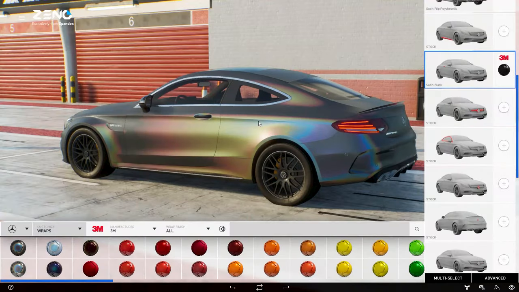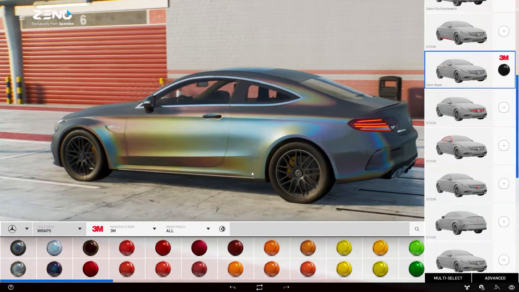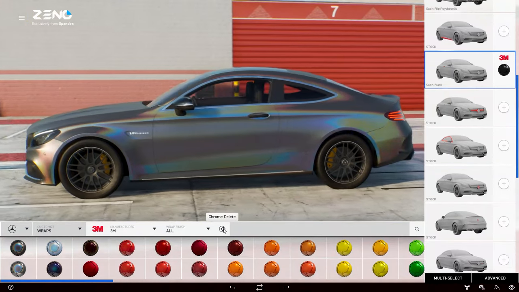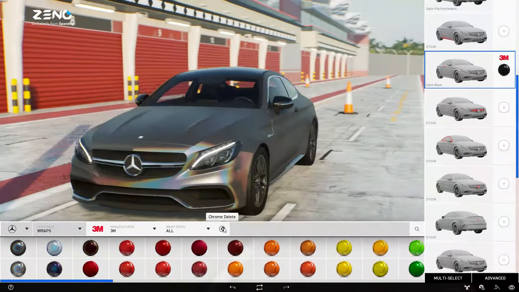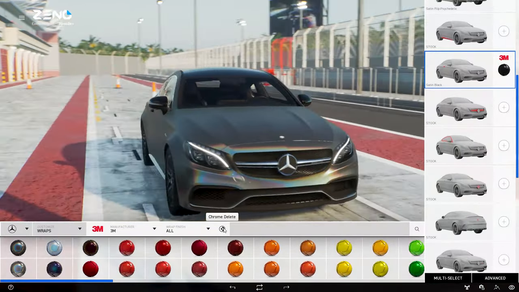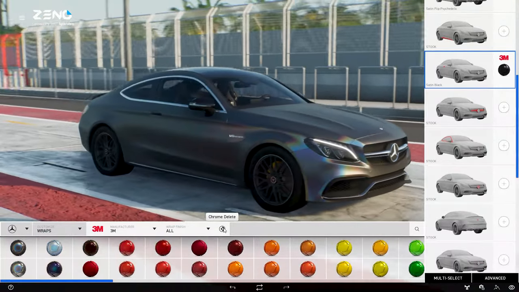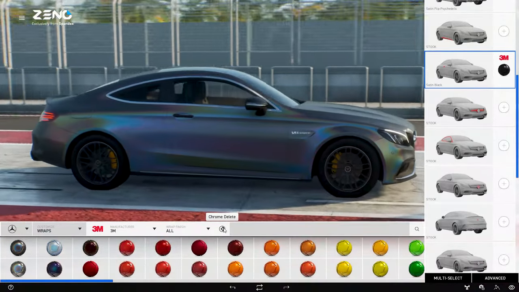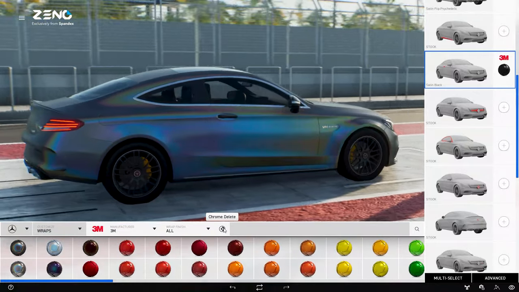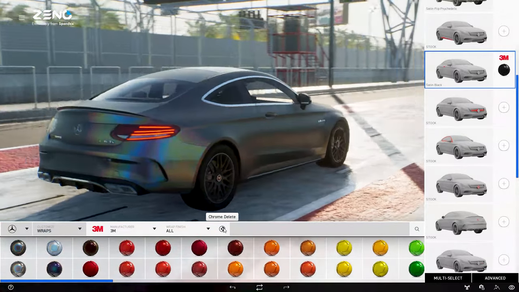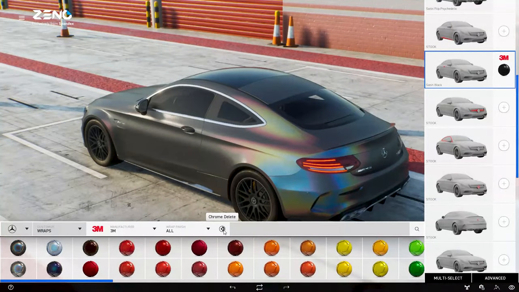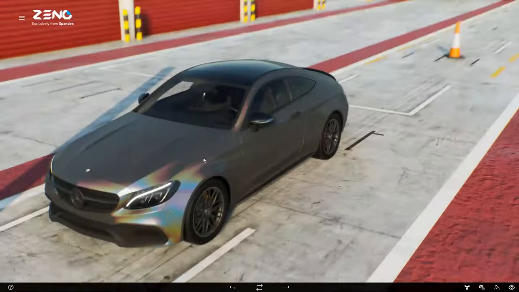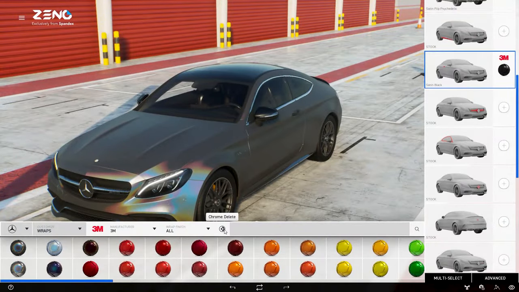One of my absolute favorite features is the Chrome Delete function. This function immediately increases your sales by approximately 500 euros when showing the car with or without Chrome Delete. The car looks more sporty and the customer will love it. Click on it and all chrome parts are blacked out.